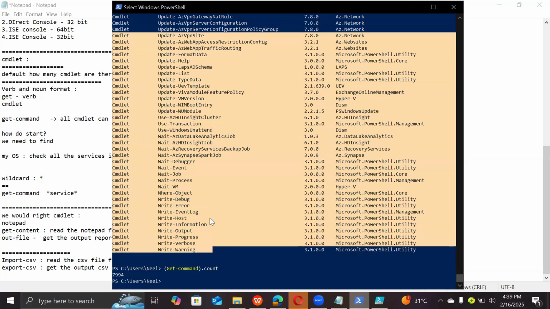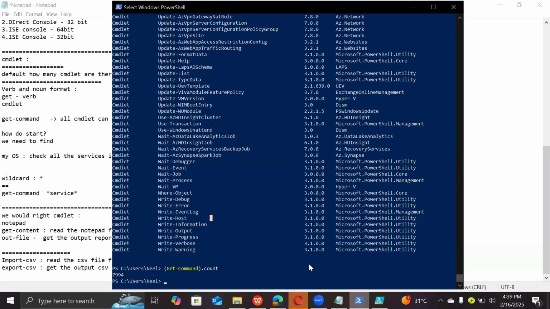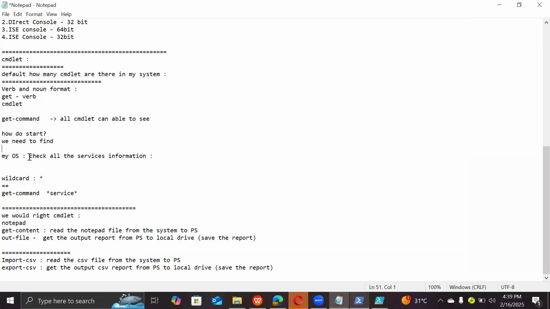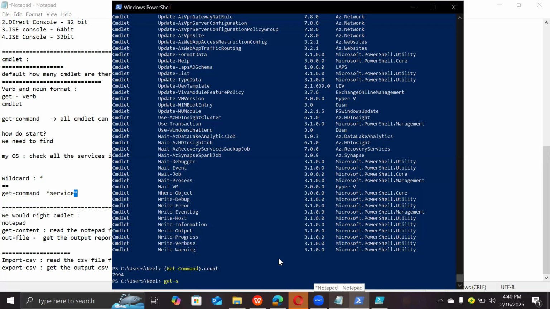The second important thing here, I know these are 7,900, but I need to find my relevant commandlet. I am looking to check all the services information. I would need something that is service related. I don't know the commandlet. So you can ask the PowerShell by using a wildcard. What is that wildcard here? Which is called star, right? So come back to the PowerShell. Get-Command is a commandlet. In this, I wanted to find service. See this?